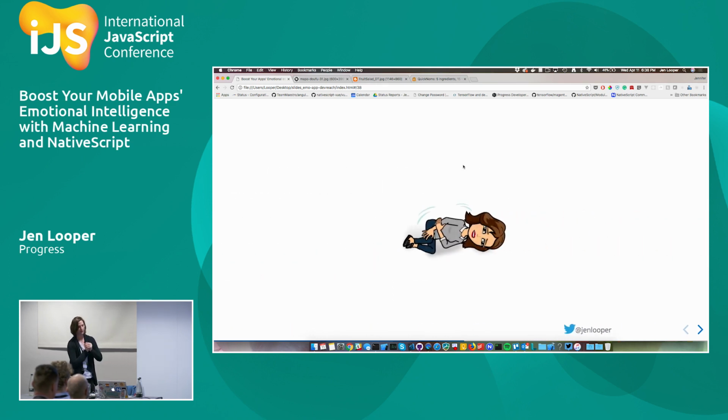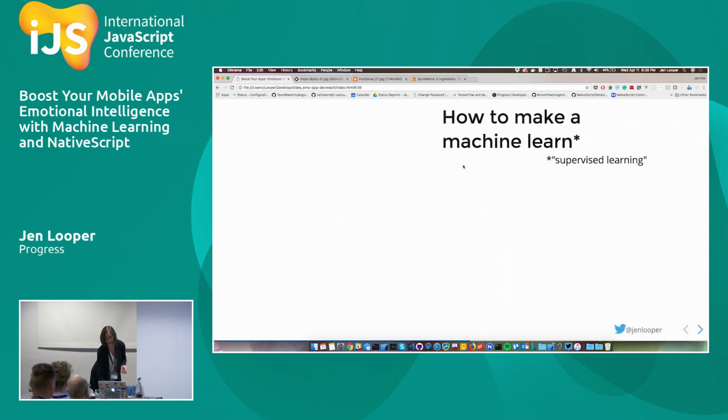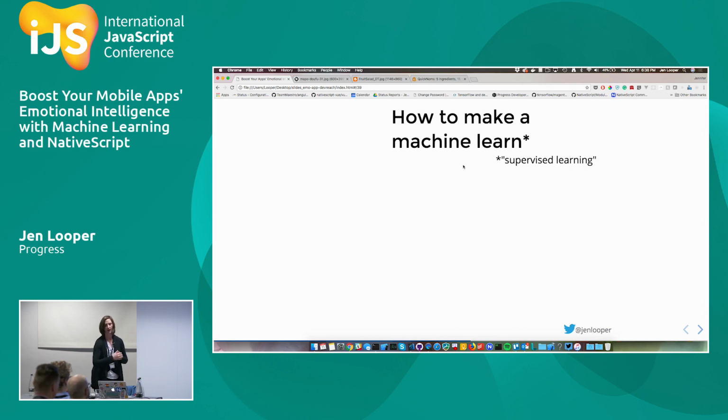This is a little intimidating, certainly for me. I'm not a data scientist, but I really want to be able to use this new and exciting field in my mobile apps. So let's talk about how we can do that. I think it's important to have some basic idea of what's going on with machine learning. So I made a little list here of what's going on behind the scenes. Supervised learning is the most basic fashion of machine learning.